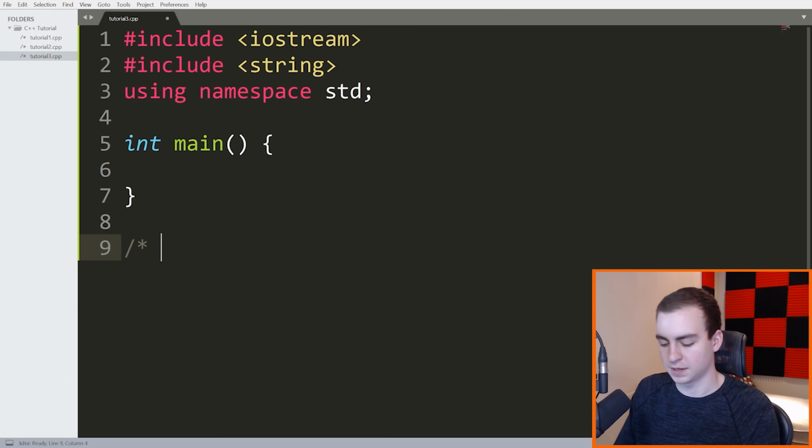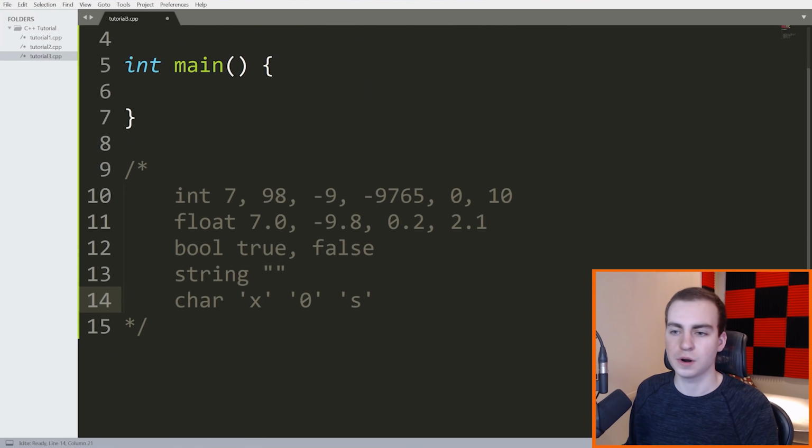A multi-line comment is the following. You have a forward slash and an asterisk, and then an asterisk and another forward slash, and this is a multi-line comment. Anything between these 2 lines will highlight in gray and will be ignored by the compiler.